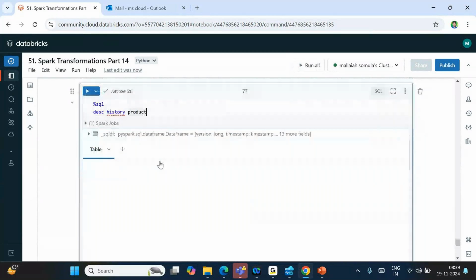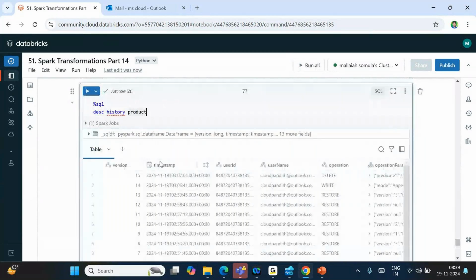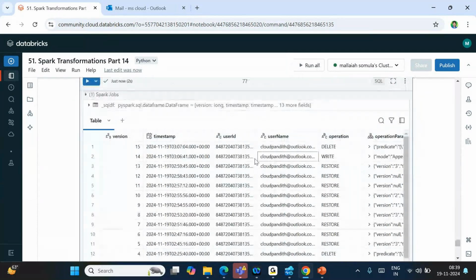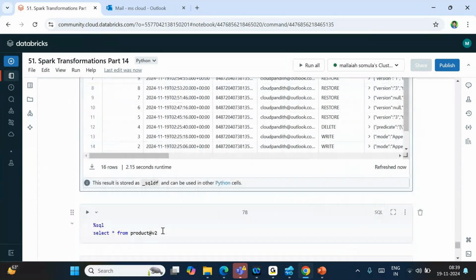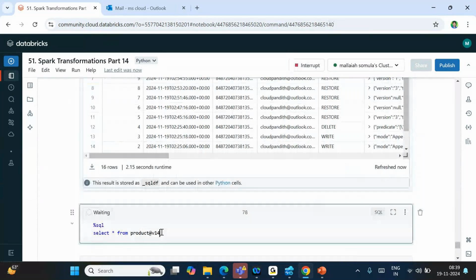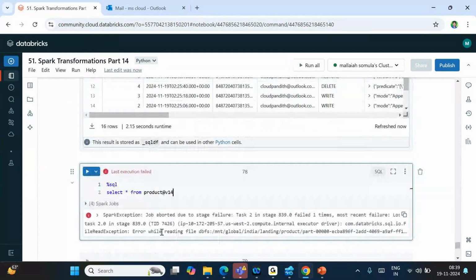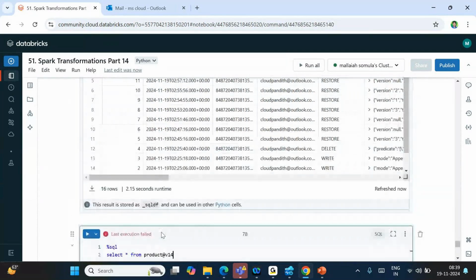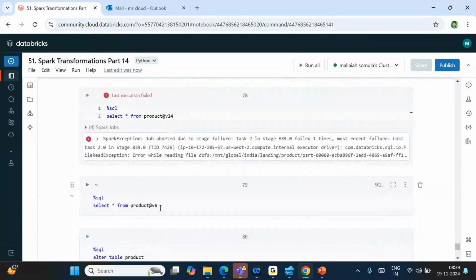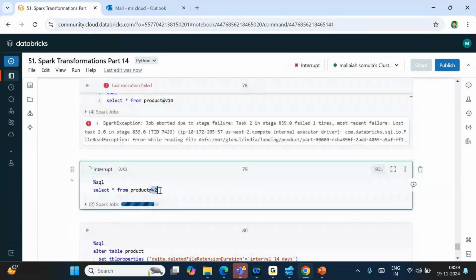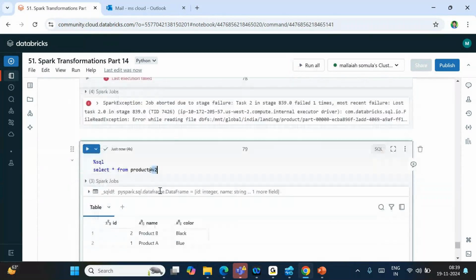Now one thing you should understand: what we have deleted is only the file which we wrote and deleted here. That's why, if I want to go back to version 14, can I go to version 14? No, because the parquet file is deleted. I can't go back. But can I go to the second version? Yes, because those parquet files are still available. We have not cleaned them up. You can travel back.